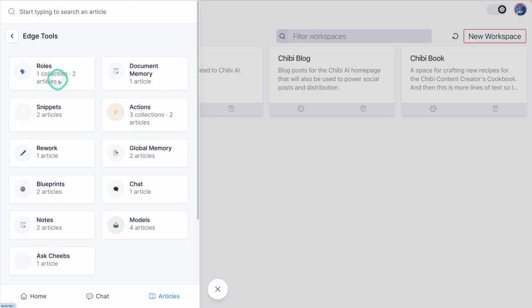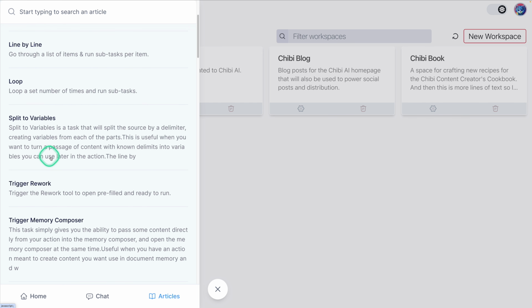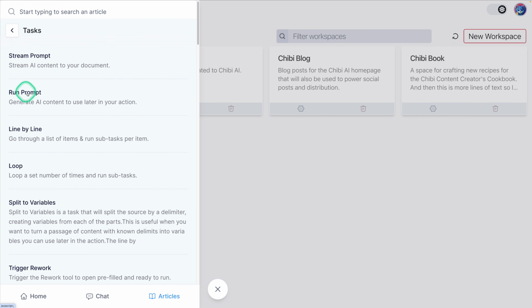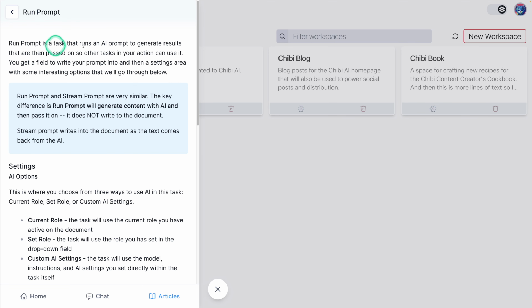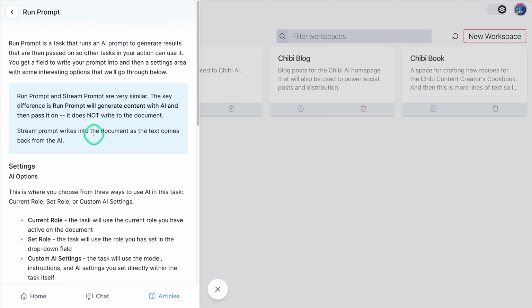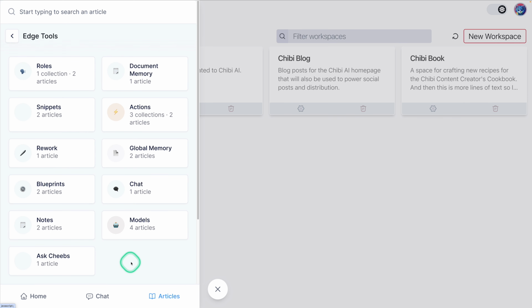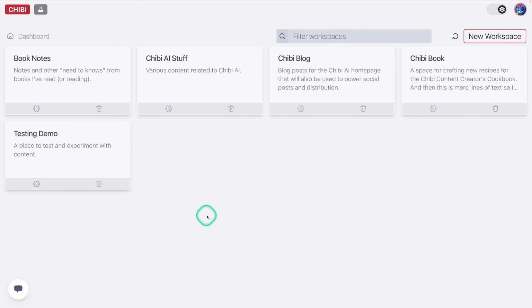So if you go into Edge Tools, we have an actions section where we cover what each of the different types are. If we go in here, we've got run prompt, and it talks about what run prompt is and all the different settings that are available to you inside of the run prompt task, and so on and so forth. We have a ton of documentation in here to help you get the most out of Chibi. And I hope that this was interesting to you, because actions are a unique thing to Chibi. Only Chibi has actions that do this kind of thing.